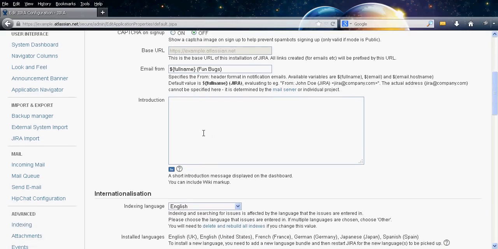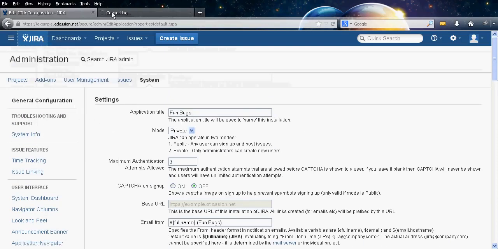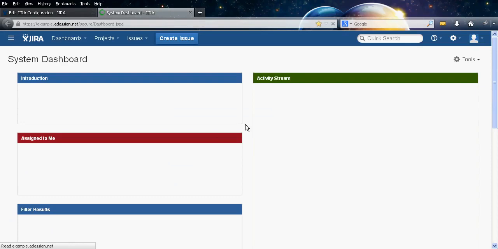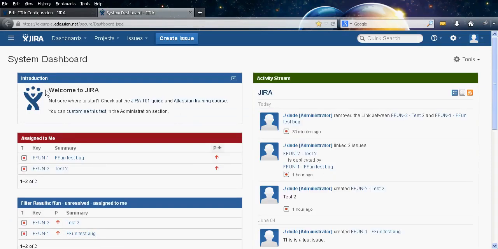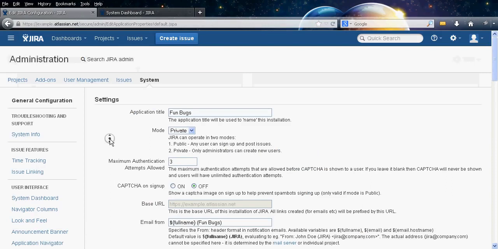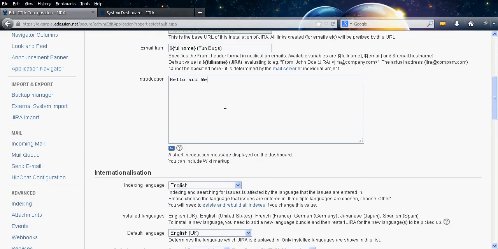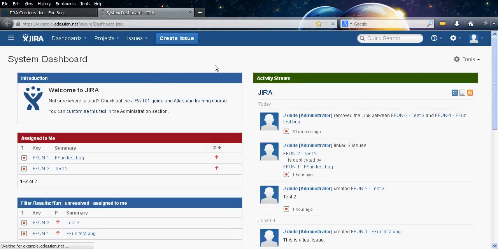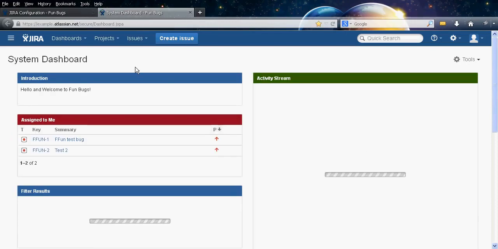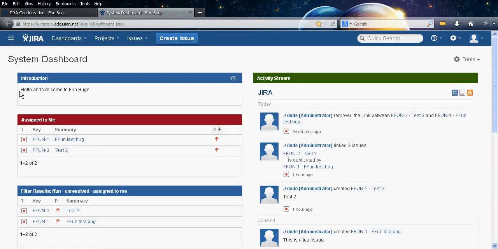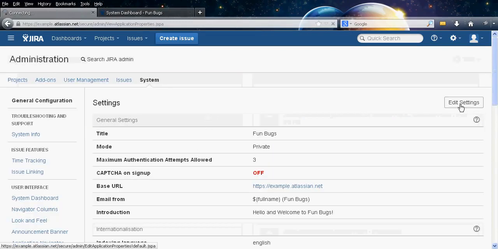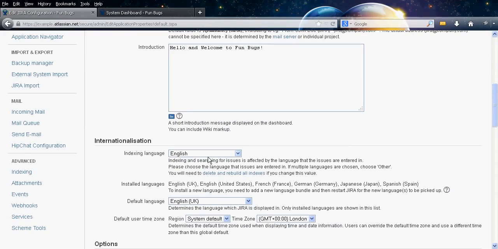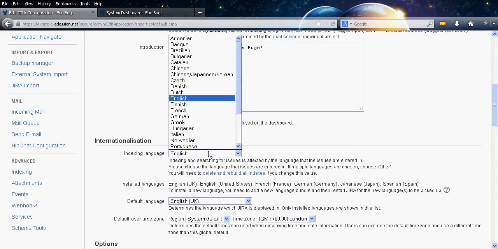Next up, the introduction field is used in the introduction gadget on the system and other dashboards. So if we go to the introduction system dashboard and the introduction gadget, you can see by default it is pre-populated with text from Atlassian. If we now modify it to say hello and welcome to Funbugs, and update our system settings and refresh the page, you will now see the system title has changed to Funbugs as we specified at the top of the configuration page, and also the data we entered into the introduction field is now showing.